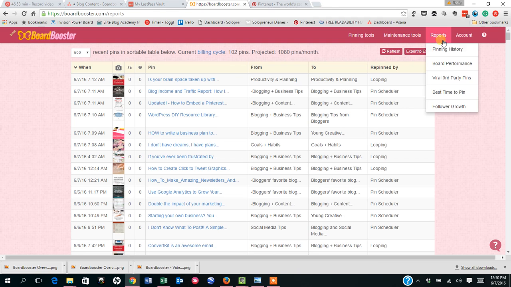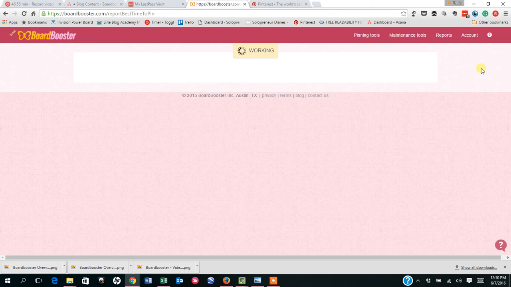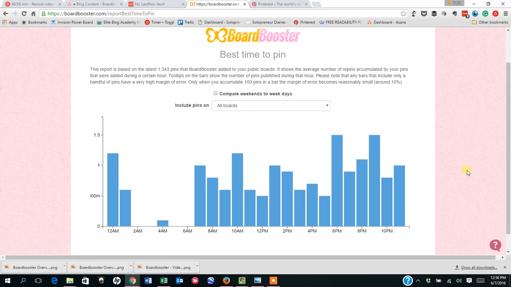The other report that I want to show you is the best time to pin report. It gives you this nice graph that shows you when you are getting repins throughout the day. So this will tell you when your audience is on Pinterest. My audience tends to be on Pinterest the most in the evenings between about 6 and 10, but they're also online during the day, in the morning and the afternoon. So I typically pin all day long because I typically have people online all day long, and this helps me customize and adjust my pin schedule based on when my audience is online.